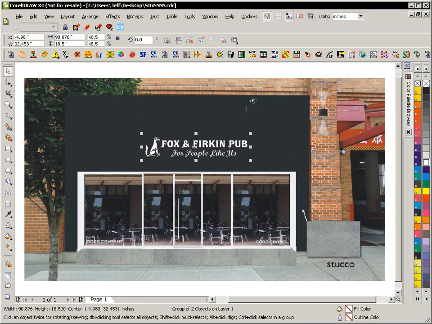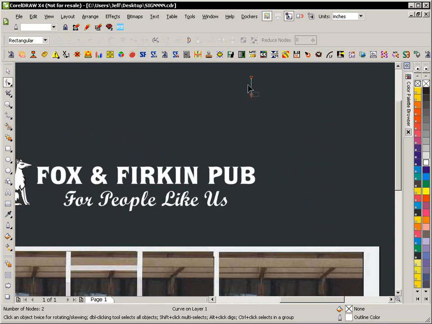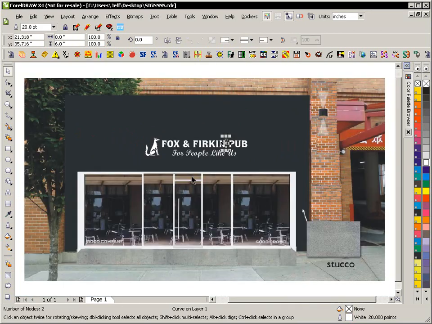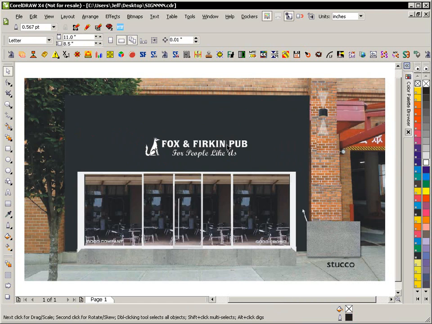Right? So when I take my 6-inch line over here, 6 inches tall, put it into position there, you can see that it's scaled it to about the height of a cap letter there. All right? So obviously that's going to be too small.